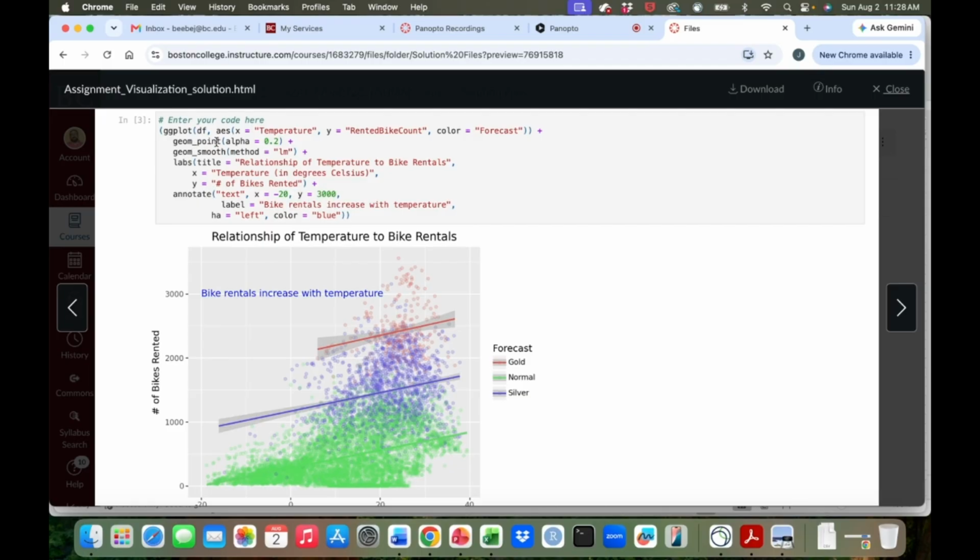So first of all, scatter plot is geom point. To get the transparency, in a geom point layer, you would put your alpha command. In this case, I think I told you to use 0.2. Geom smooth, method equals LM. LM stands for linear model. That's what puts the regression lines on.